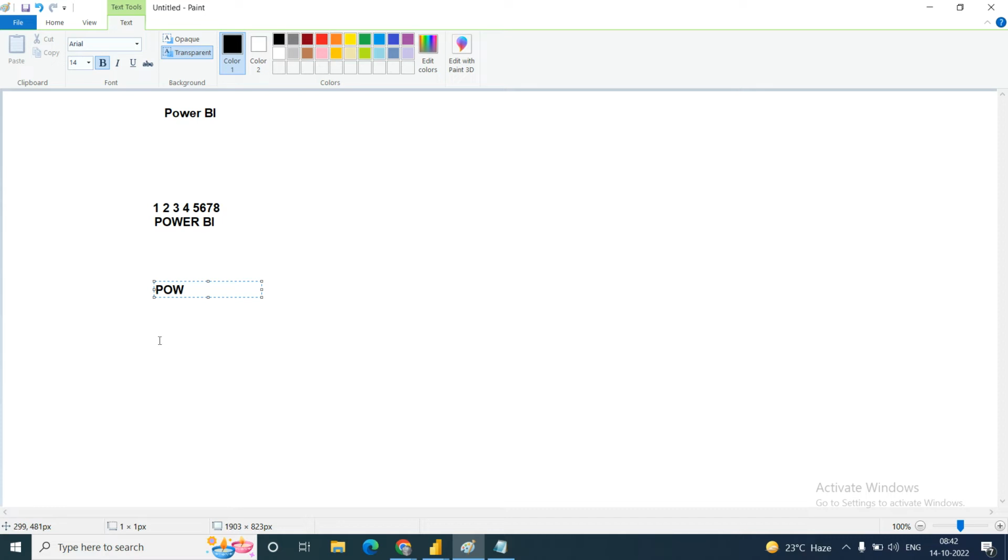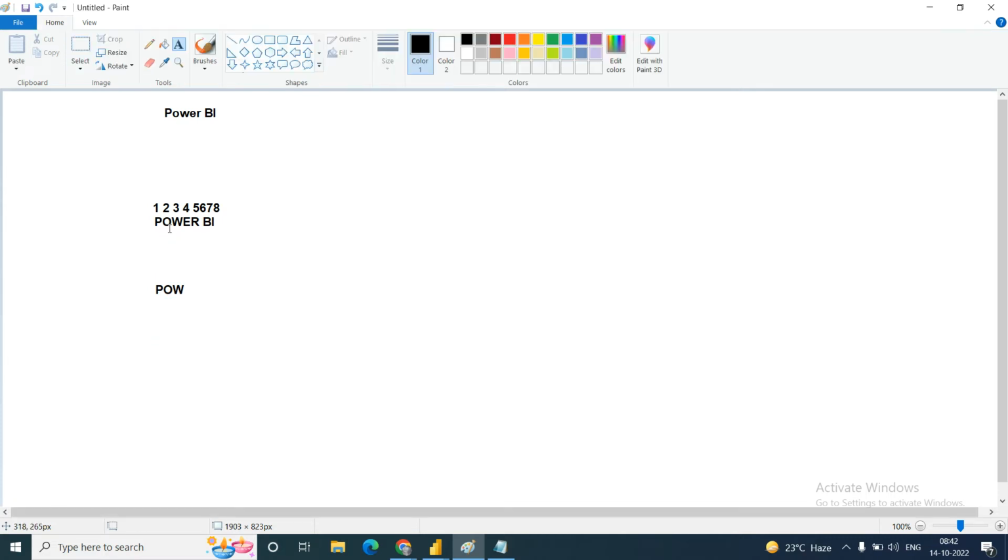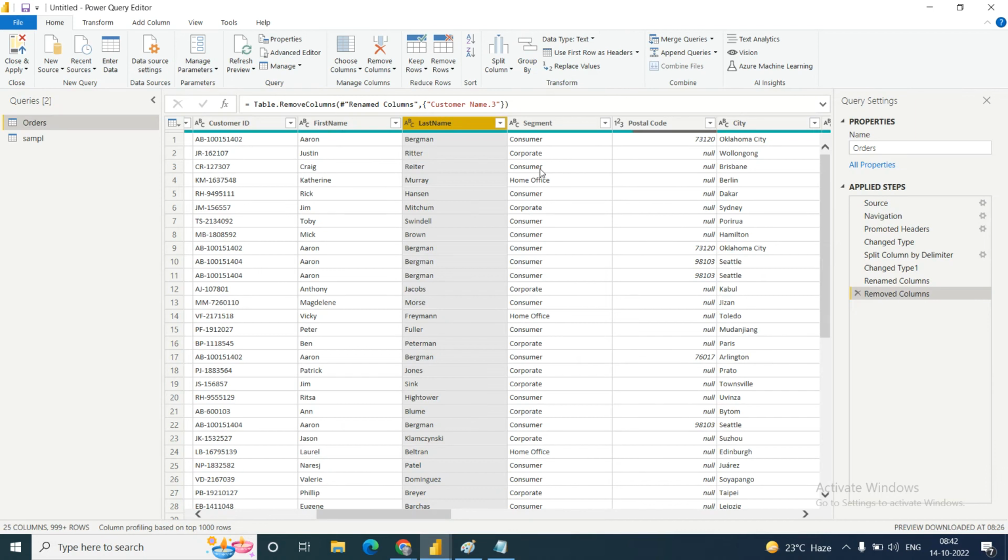So what is the position of the P and how many characters do I want to extract? 1, 2, 3. Right. So we can extract this one in Power BI. So I want to extract 3 characters from the last name column.